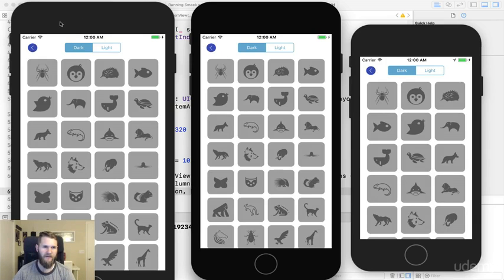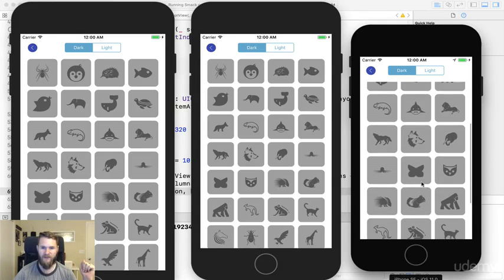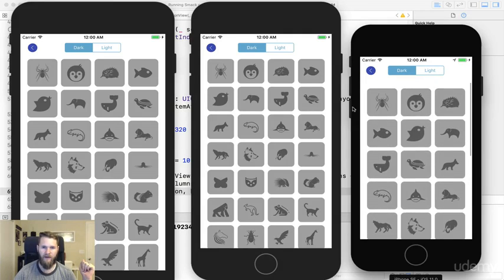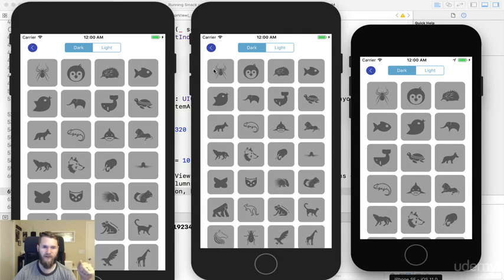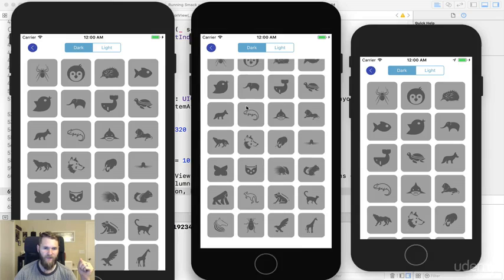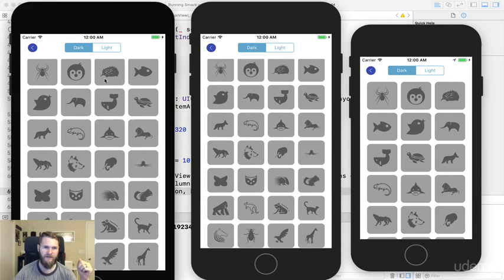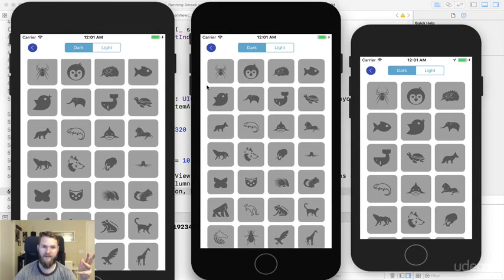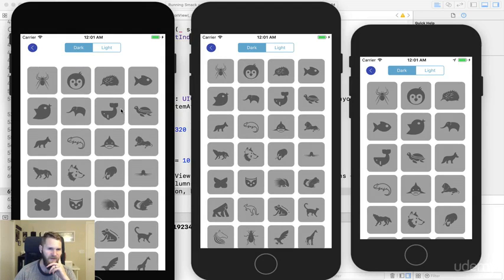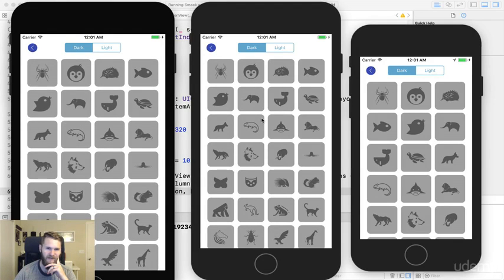Alrighty, so I got all three of them up here: the 7 Plus, a 6S, and an SE, and you can see that they all look great. We have 3 rows in the SE. We have 4 in the Plus and the regular size, and each of the sizes are dynamically sized, so you don't have any weird spacing. And so yeah, that looks real good, guys.